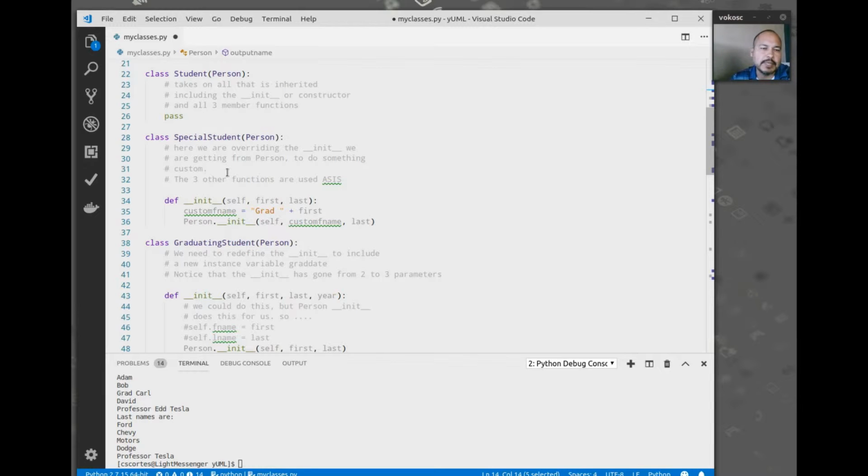Well, there is a way to do that only for special students, and so we inherit everything that the person does, but when it comes to the constructor, we're actually going to rewrite the constructor so that we can have a custom first name. And so that's exactly what we've done here: we take the init constructor, we define it again.